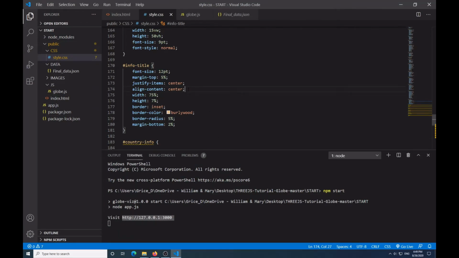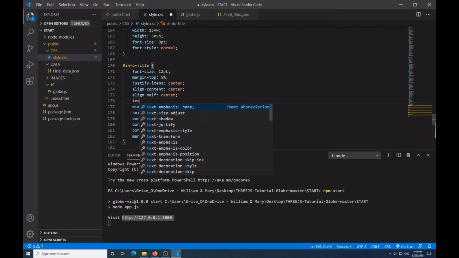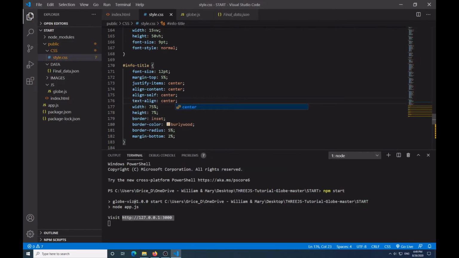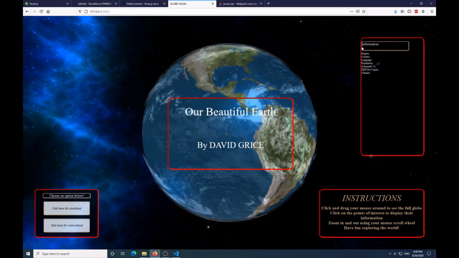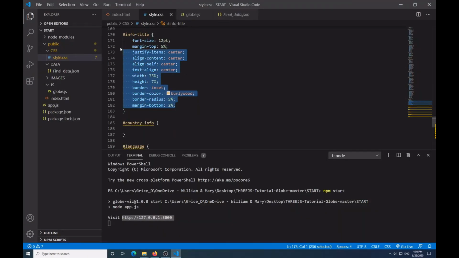That is right, I'm actually missing two things. I'm going to say align self, because I want to align the self center, and I also want to do text align center too, because it looks much better when it's centered. You'd probably increase the font size, but then what we're going to do is copy paste this, except for the 12-point font. You don't need that.